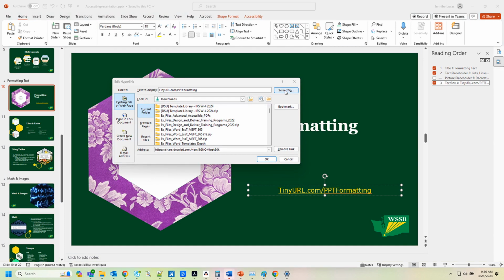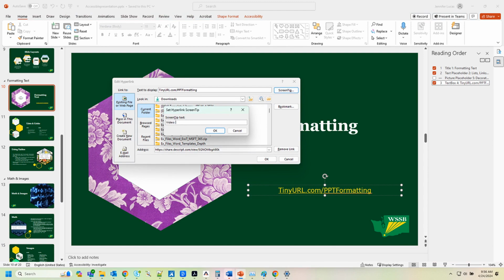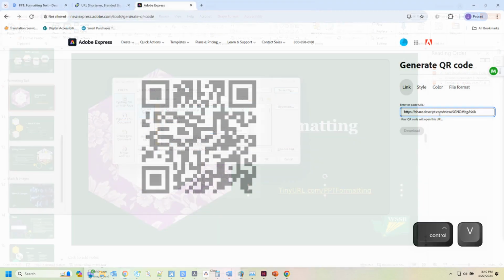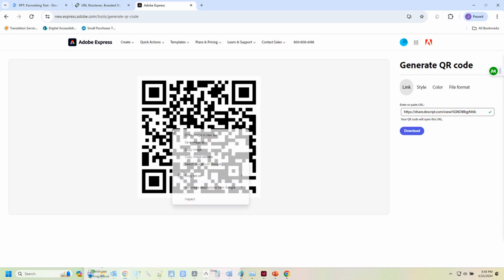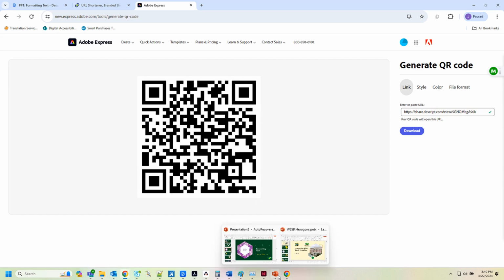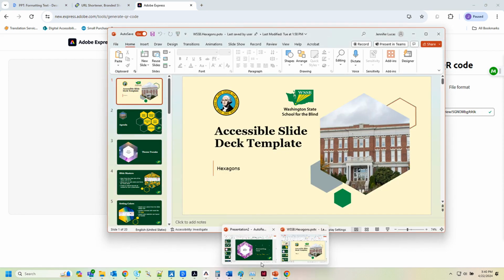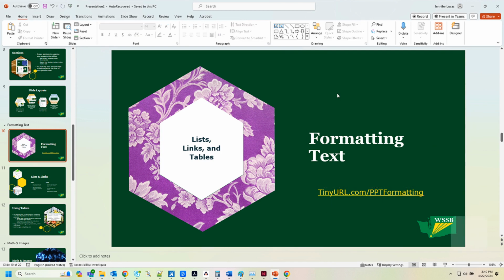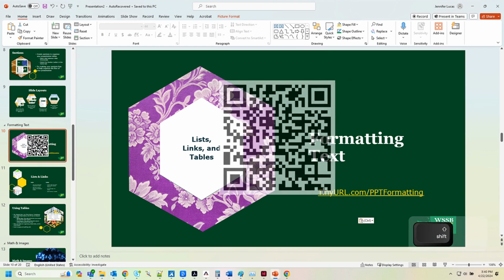Add a screen tip with an appropriate description of the target, like you would use for meaningful link text. You may also want to include a QR code alongside your link that people can scan during the presentation. You can use Adobe Express to make free QR codes without making an account.